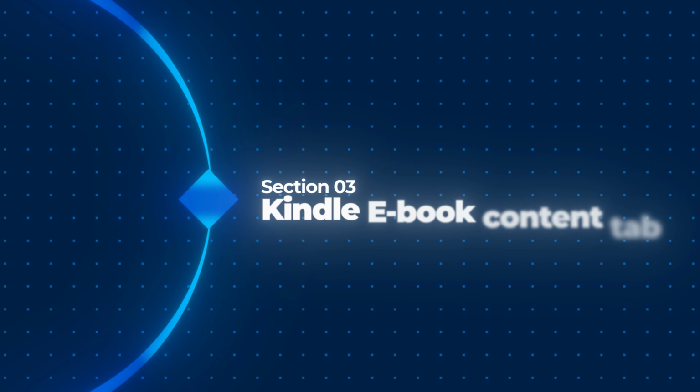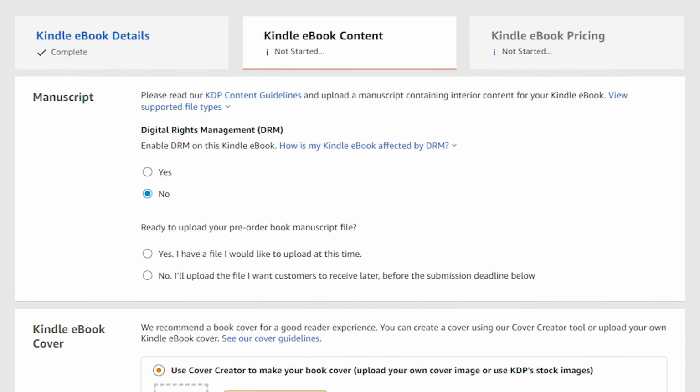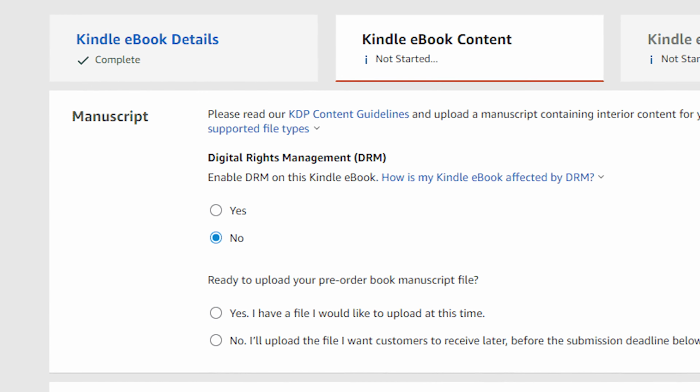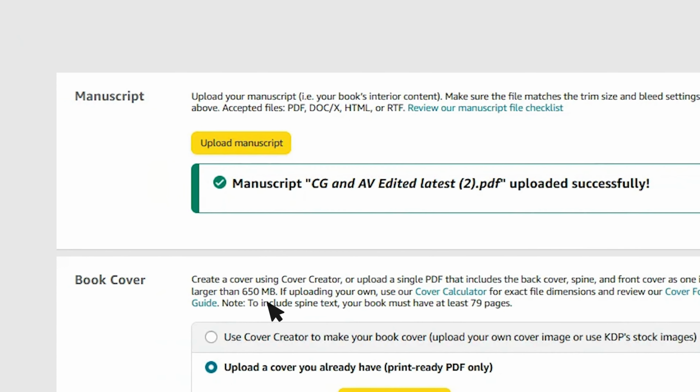Section 3, Kindle eBook Content tab. On the Kindle eBook Content tab, the first thing you'll see under Manuscript is the option about Digital Rights Management, or DRM. DRM is intended to inhibit unauthorized distribution of the Kindle file, so make sure that's selected. Next, you'll upload your ebook manuscript. That's the EPUB file that you prepared earlier. Just click Upload ebook manuscript and select your file.